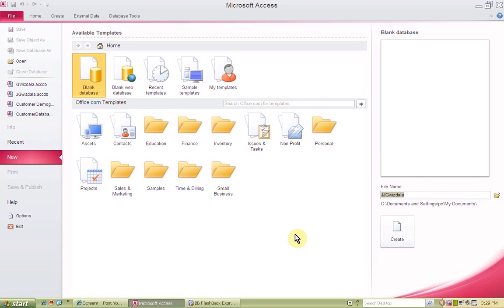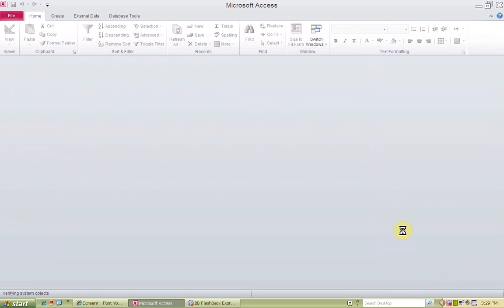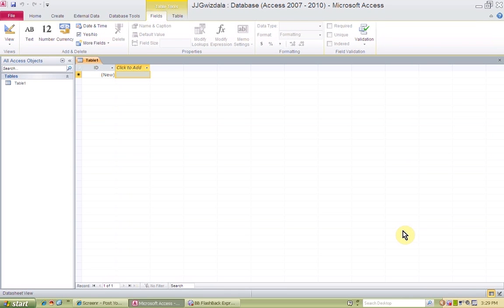This video is going to show you how to create the first table in the Module 1 Access Lab Assignment, Customer Database. The first thing we're going to do is open up Access. You want to create a file name, decide where you want to save it onto your computer, press Create.